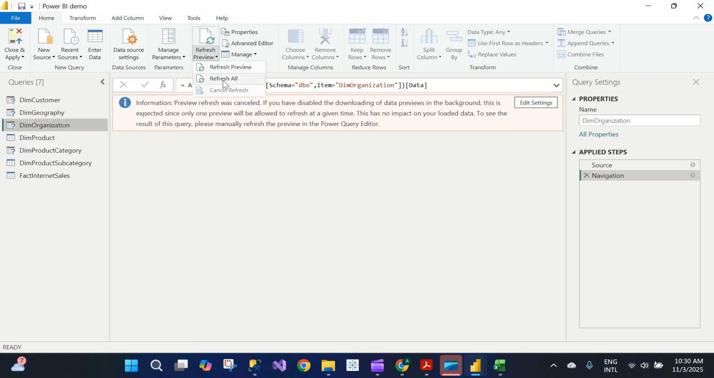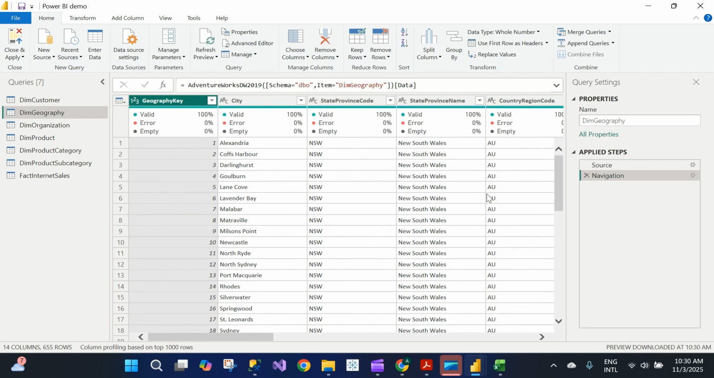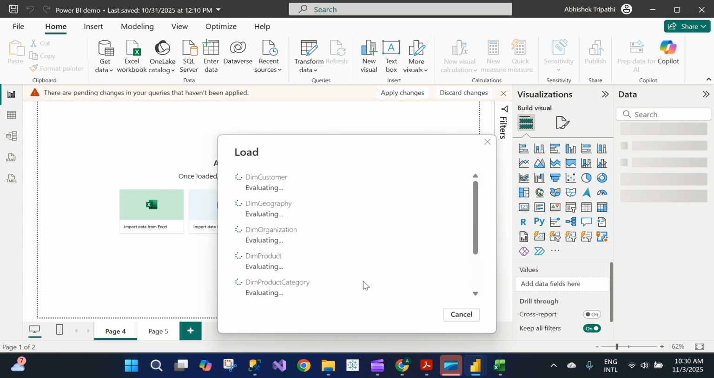So you can refresh all these tables. Sometimes you'll get this refresh error. So we can just click here, close and apply. And this is the data model we are going to work with for all the DAX calculations and everything. So we are going to see all these things going forward in all the sessions.